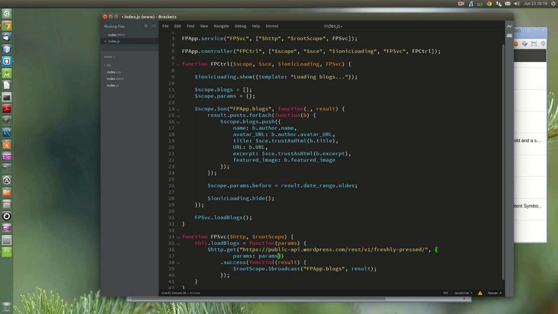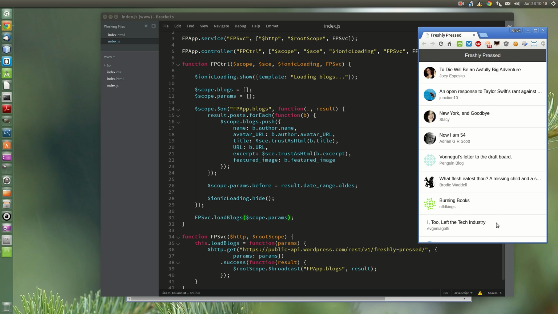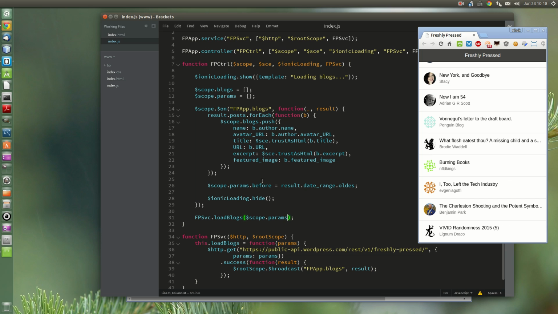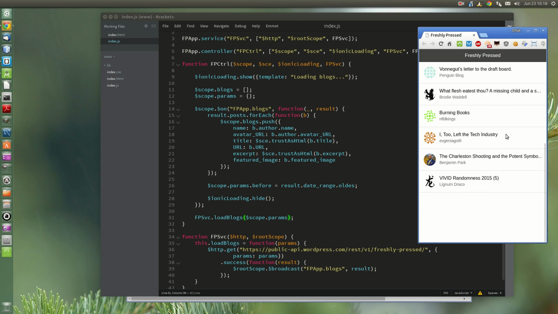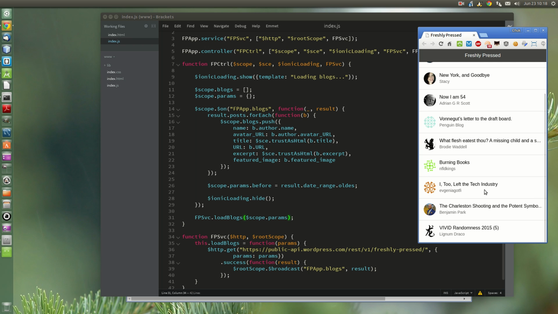Like that. Okay, so you need to do that. Scope params. So currently it doesn't really do anything yet. Okay, so that's our call. So the second thing we need to do is this: we need to inform Ionic that when we pull it up, we want to start the infinite scroll process.